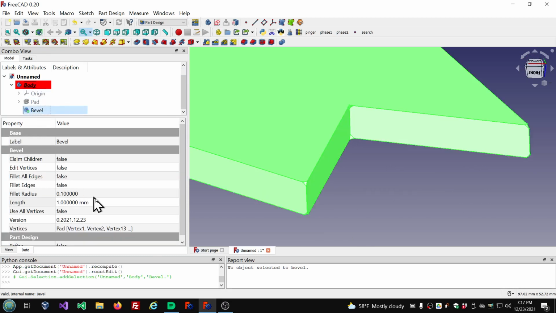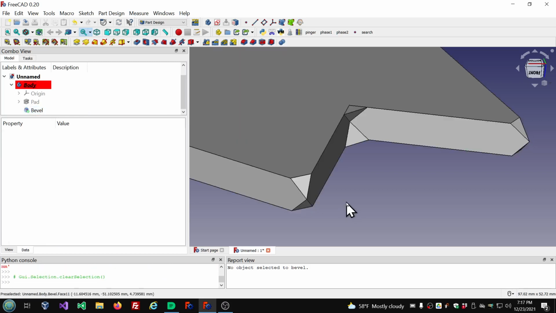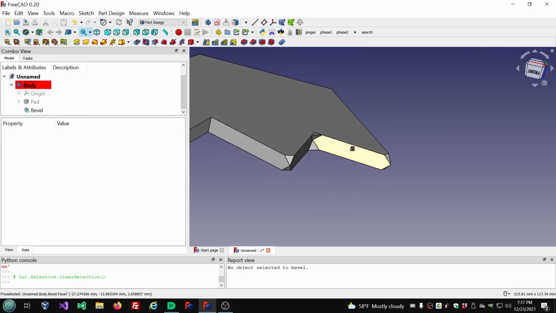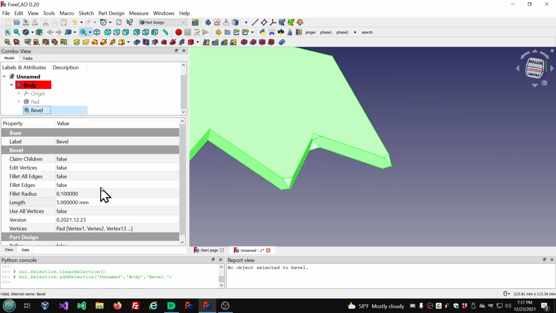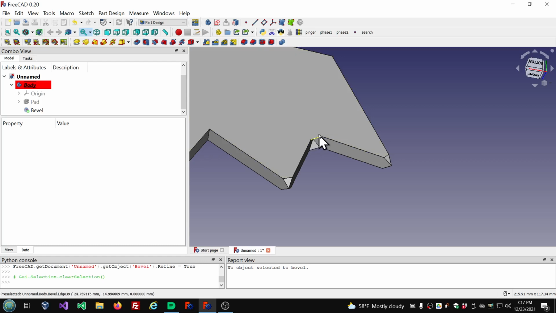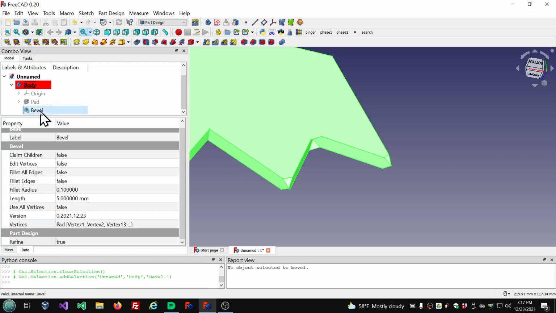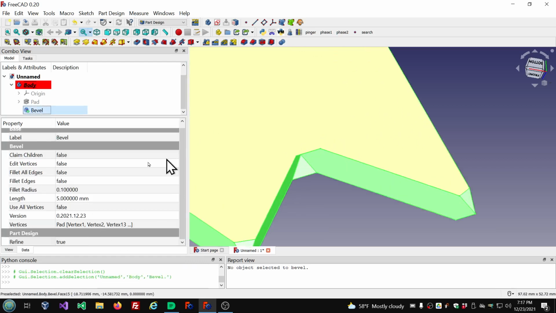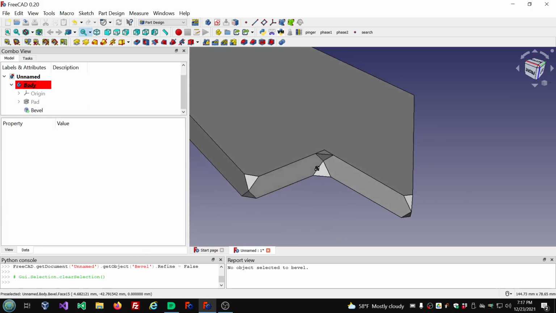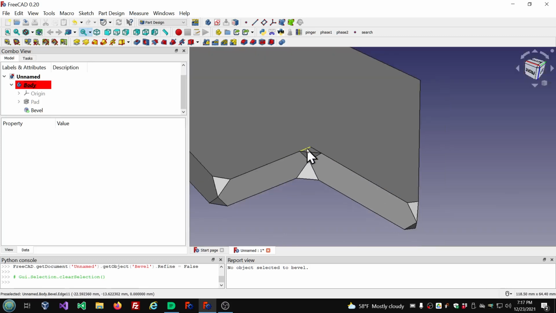And with the length property, we can adjust that. And with the refine property, we can clean up these extra edges that were there. Just let me set that to false again. See that? So refine will clean that up.